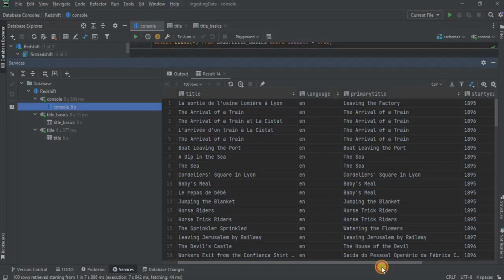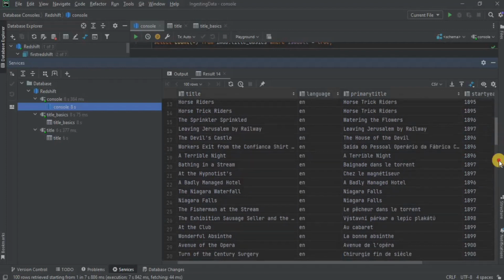And this is how you can connect to your Redshift data warehouse using DataGrip and run simple queries on simple datasets and then merge the datasets.